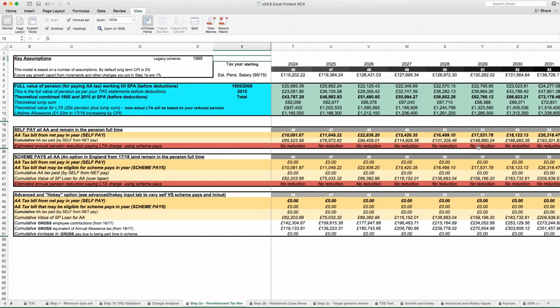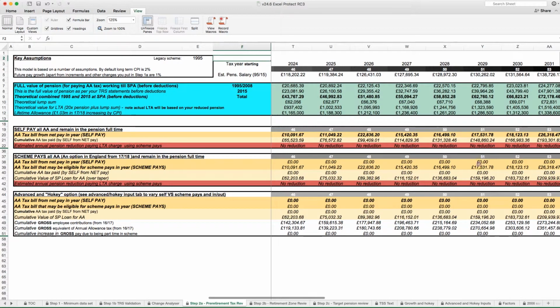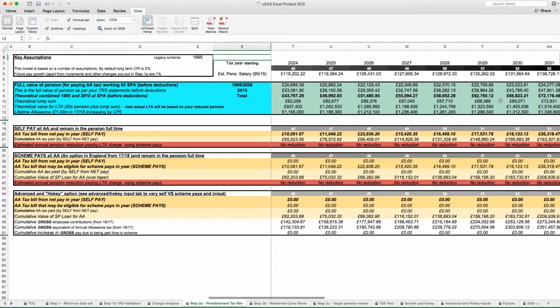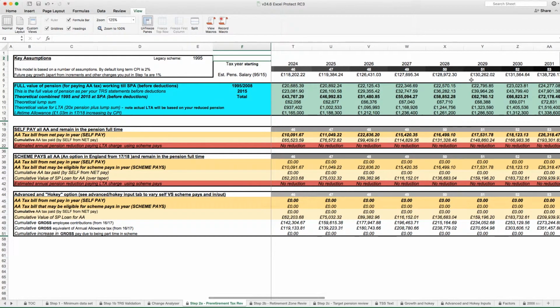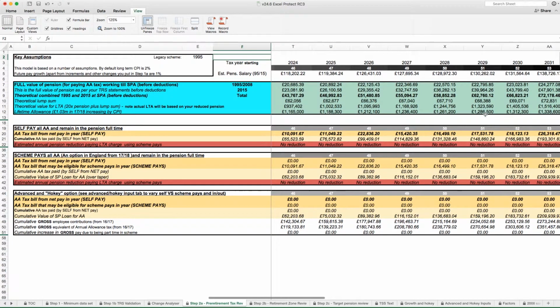So if we look down here, we can see that there's no reduction whether the consultant is paying for annual allowance via scheme pays or self. And that's because these are again based on unreduced pensions before there's been any actuarial reduction or reduction for scheme pays. So there's a really important point that it's not as simple as it used to be, just to say you've reached lifetime allowance and therefore you need to be cutting back on your pension.